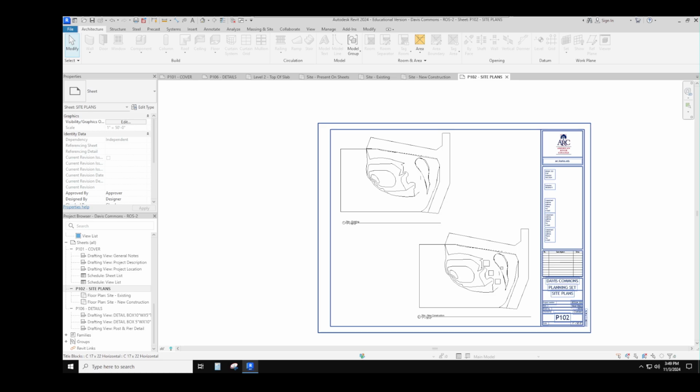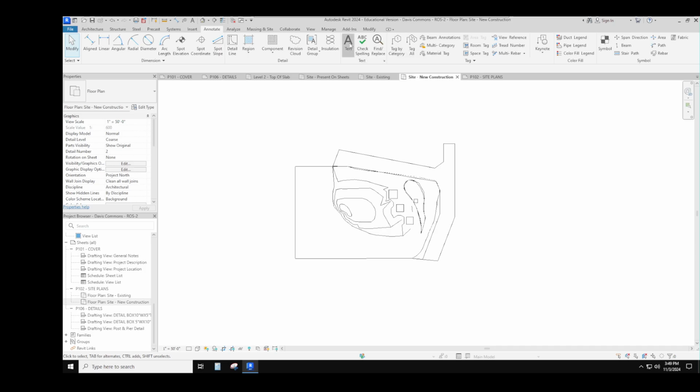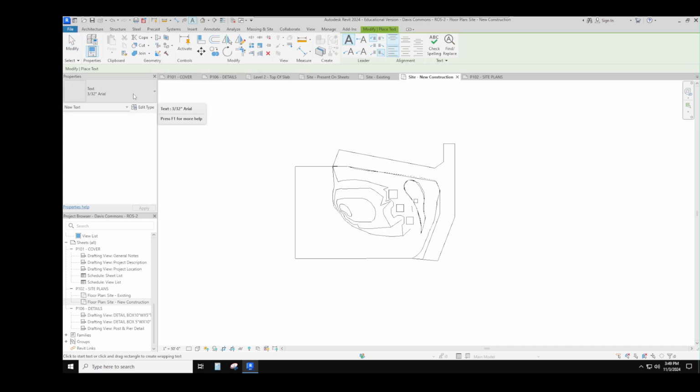Okay, now I have to label some important features. So let's go to the new construction and label these things. Remember what we do is we go to our annotate and hit text, and 3/32 seconds looks right. I'm going to use this one that says curved because it's common to do. This is the utility pad. Now, if I put it over here, I'm going to run out of room.